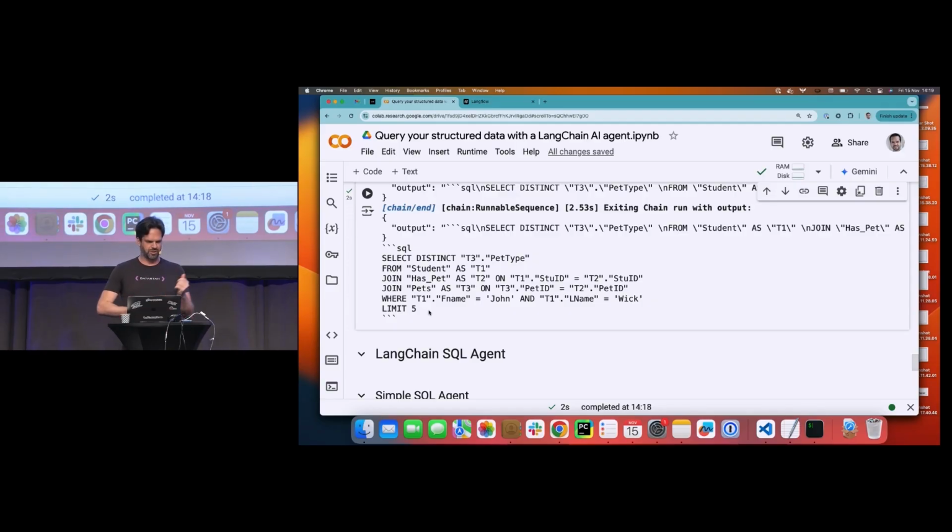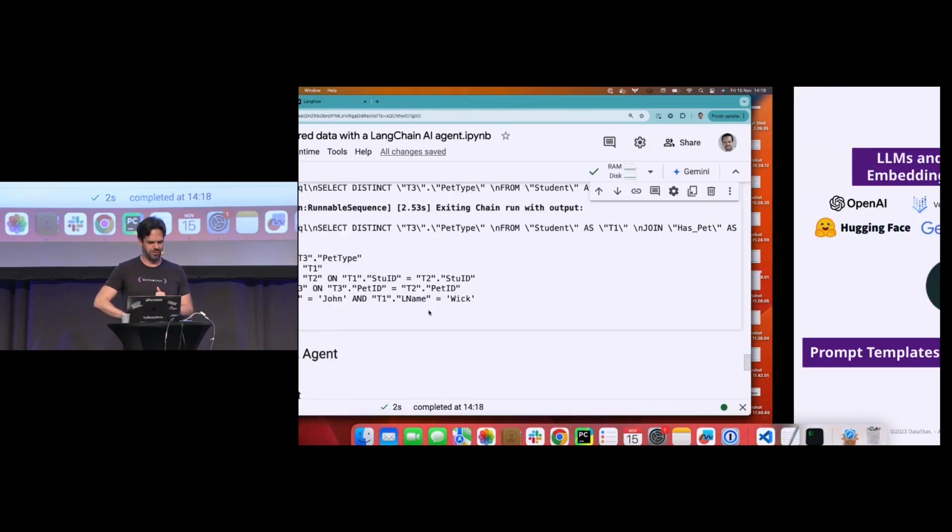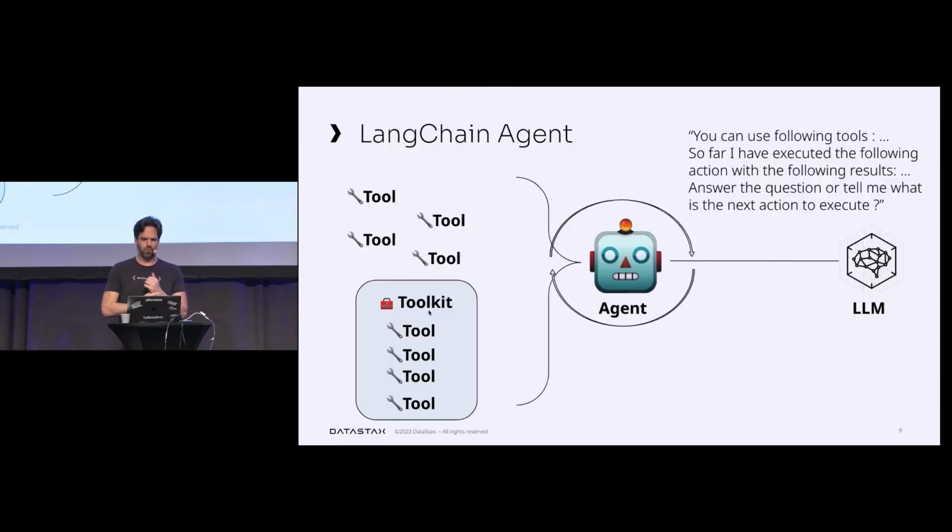But one interesting thing is to do it with an agent. So what is an agent? An agent is a kind of autonomous system that will use an LLM to take decisions. It will tell the LLM, I have some tools at my disposal, which tool should I use to continue to solve the problem? So the agent says to the LLM, basically, you can use the following tools.